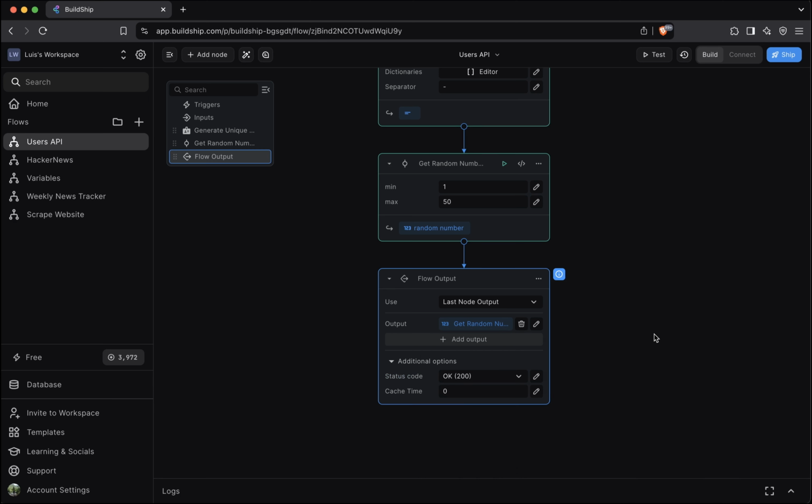But here's the really cool part. You can make these dynamic. That is, you can set up conditional status codes based on your workflow's execution. For example, let's say that we wanted to update our user's API. Given our user's age, we want to validate if they can drink alcohol or not.